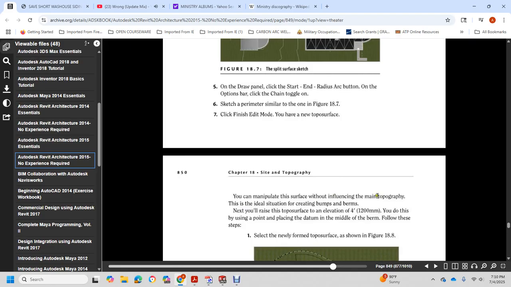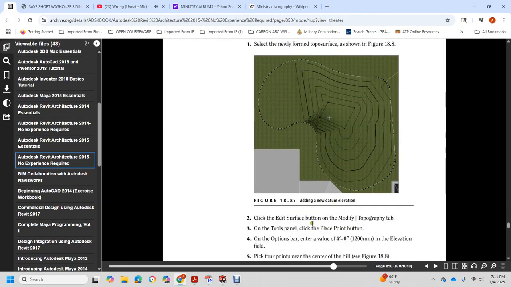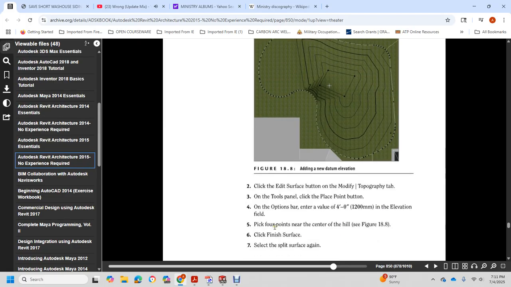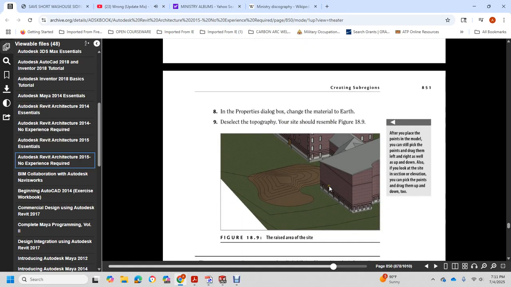You can manipulate the surface, influencing the topography in many ways, such as creating bumps and berms. In this ideal situation, raise the top surface to an elevation of 4 feet. You do this by placing datum points in the middle of the berm, following these steps. Select the new topo surface, shown in figure 18.8. On the Topographical tab, Edit Surface tool panel, click the Place Point button, and in the options bar enter 4 feet 0 inches in the elevation field. Pick 4 points near the center of the hill. Click Finish Surface, then select the split surface again. In the Properties dialog box, change the material to earth. Deselect the topography to resemble figure 18.9.